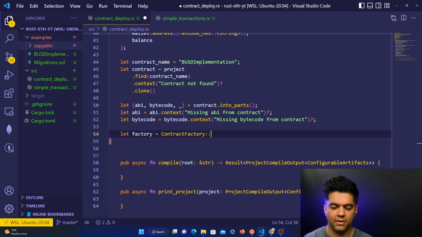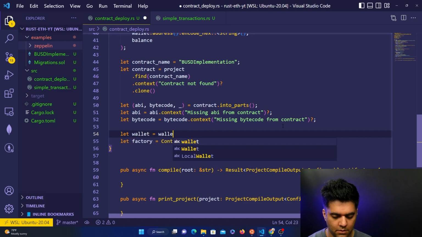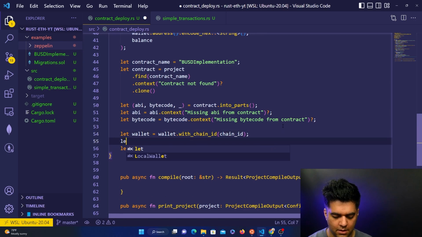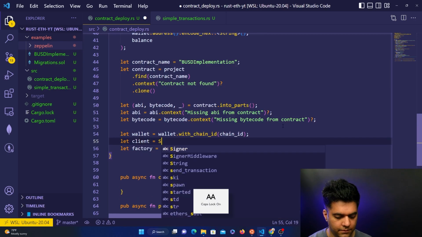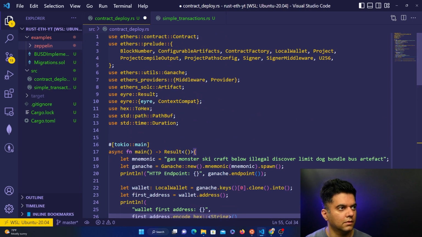But before that, we have to create a signer client. Before you start deploying it, you need a signer client. So you select wallet is equal to wallet.with_chain_id, and let client equal to SignerMiddleware. SignerMiddleware you get in the providers itself.